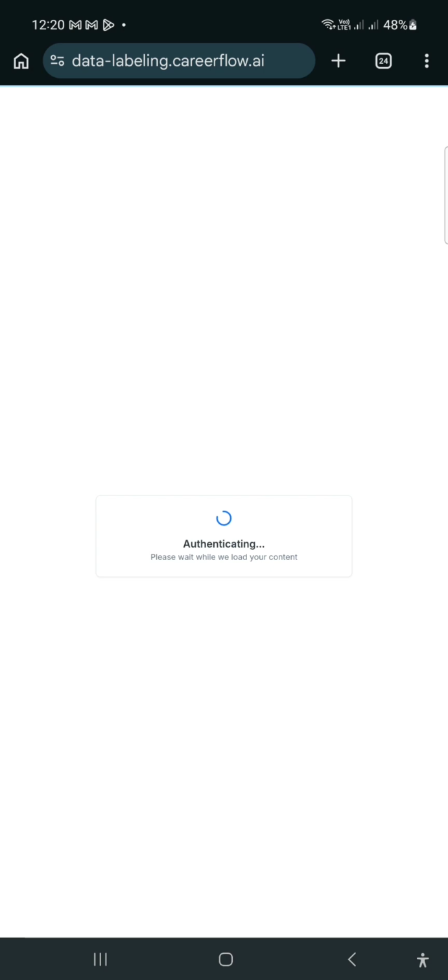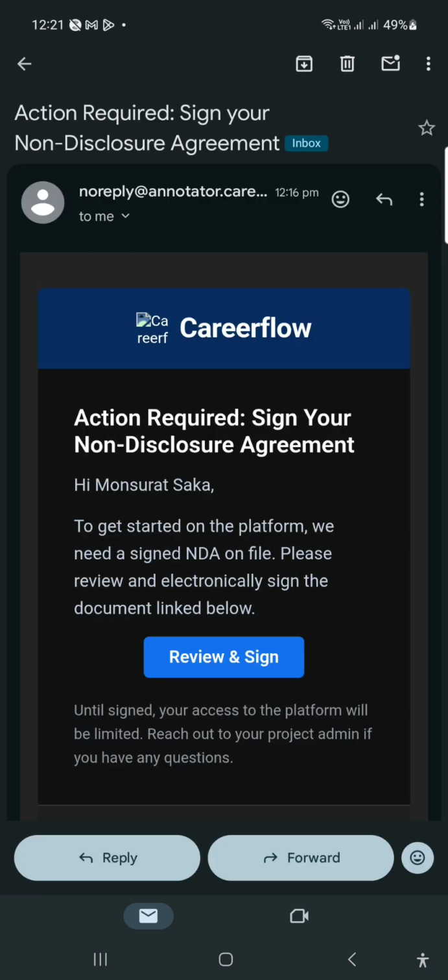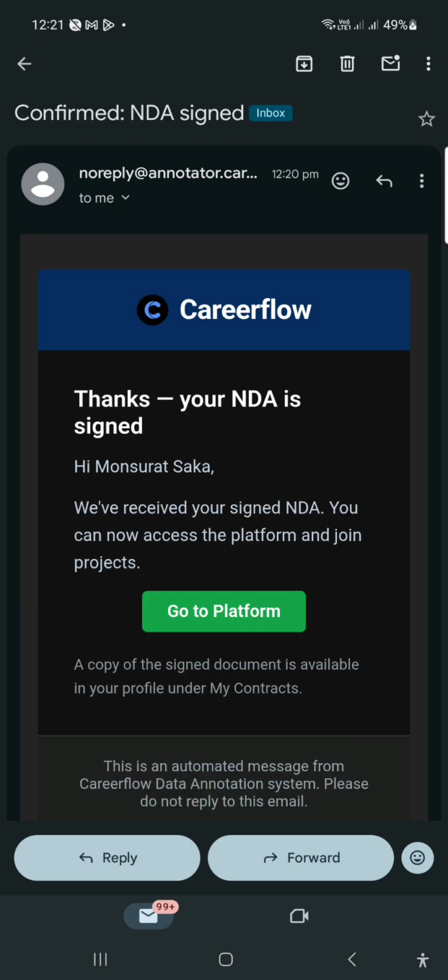You click on continue. So this is the email. Let me click on it so that you can see the type of email. You can see that it's very simple. You can see your sign. So once you get this, that means you are qualified. You just click on go to platform.